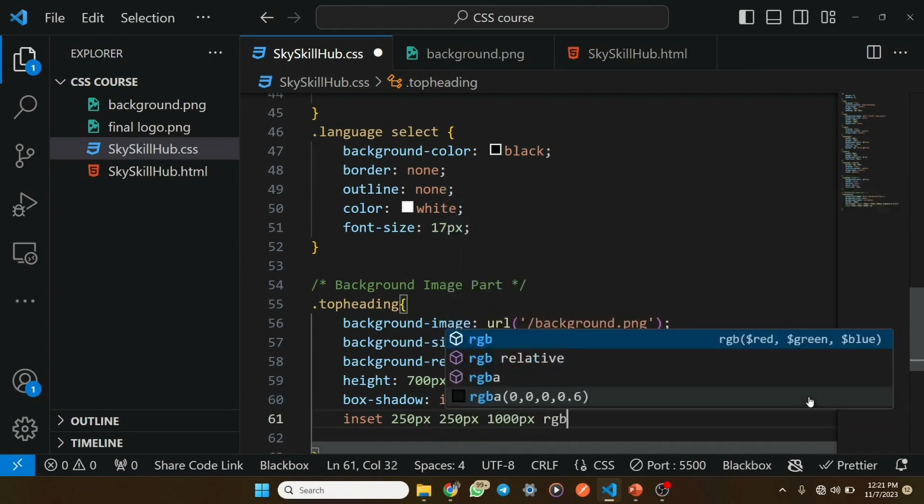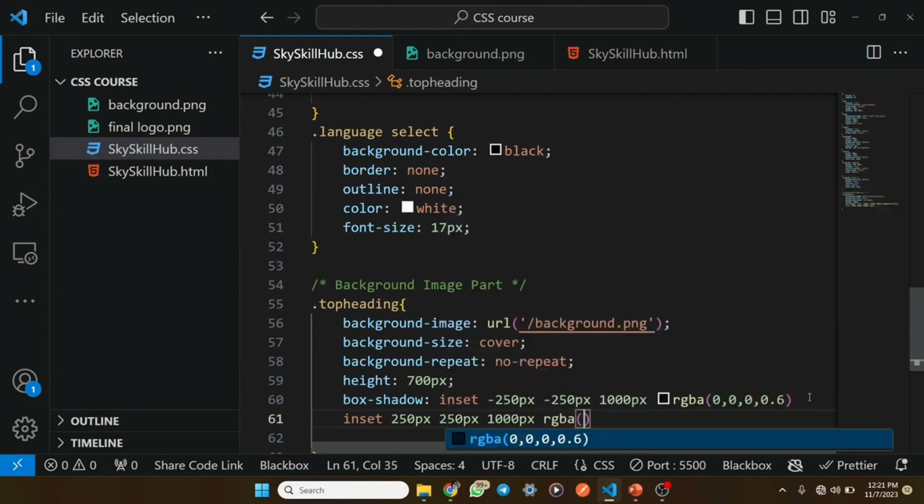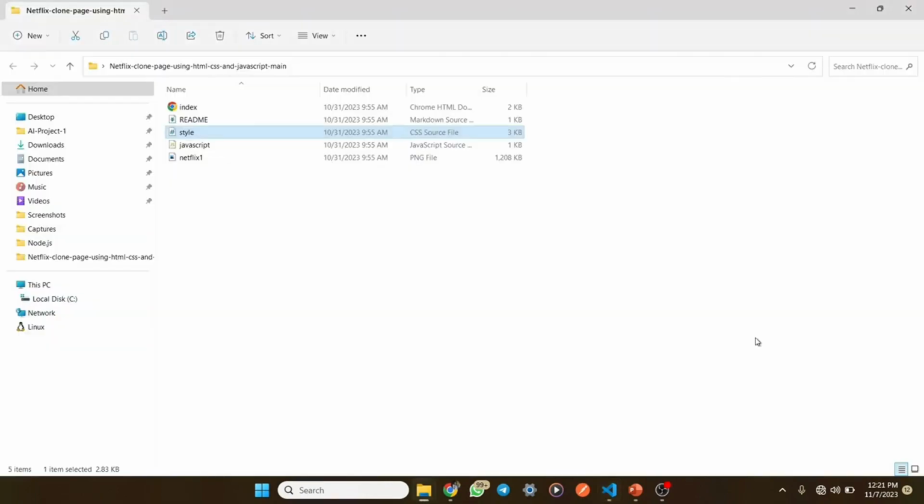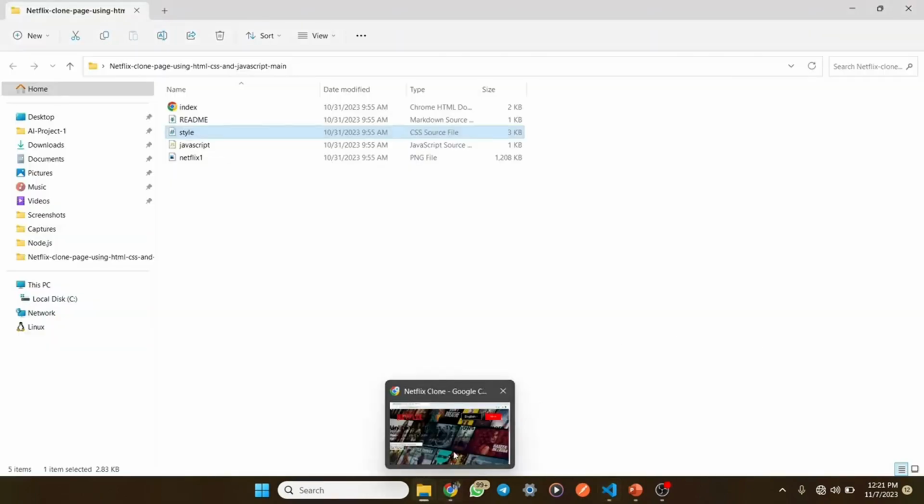So we say RGBA 0, 0, 0, 0.6. So now we've styled our top heading, and we can then save and go to our page to take a look at what we've been doing.